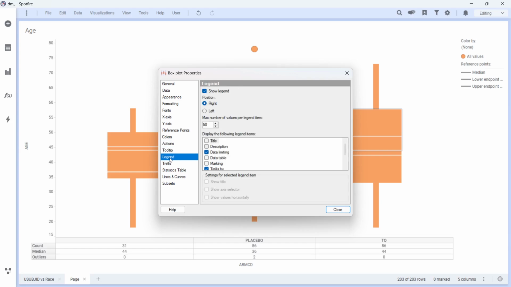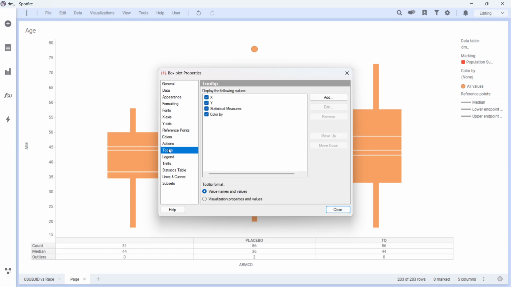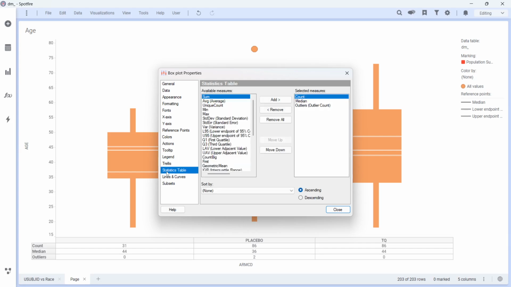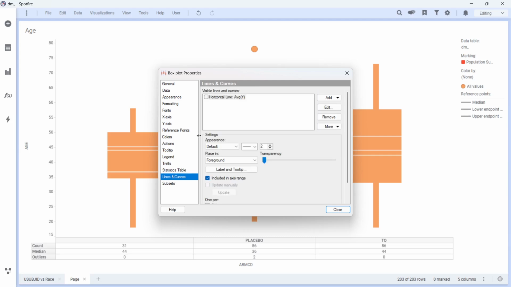Legend. So for the legend, we will be considering the description part. Okay, and the data limiting part, data table part, it gives the data table here as well. And the marking, then we remove the color by, we keep reference point, so that is okay. Then colors, legend, tooltip, legend, trials. For the trials also we keep it as none, and the statistics table we keep as count, median, outliers as it is by default. If you want to keep average, range, we can keep it, and if you don't want it, you just remove it. So for now we don't need it.